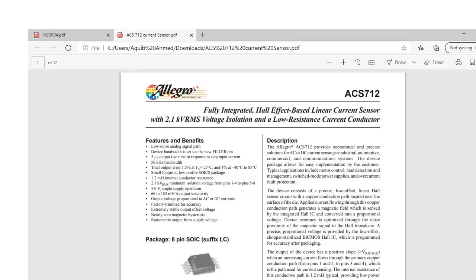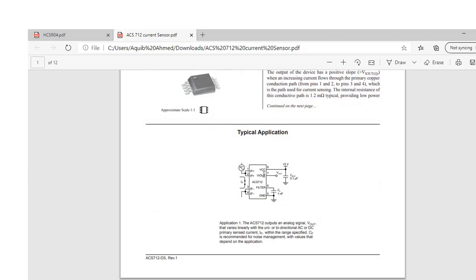It is the datasheet of the ACS-712 current sensor. Its features include a low noise analog signal path, device bandwidth set via the new filter pin, and 5 microsecond output rise time in response to step input current. It has 50 kilohertz bandwidth. In case of pins, there is VCC, VI out, filter and ground. There is a 1 nanofarad capacitor between the filter and ground pin, and VCC is 5 volts.